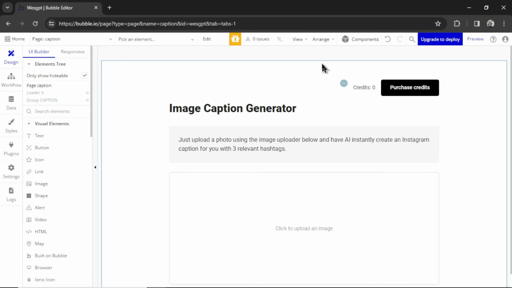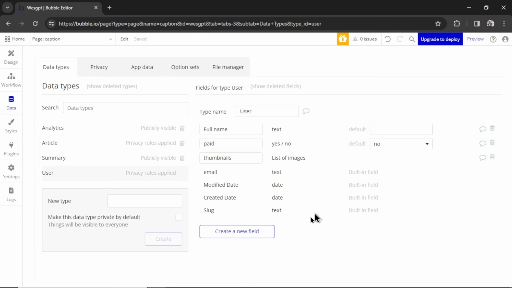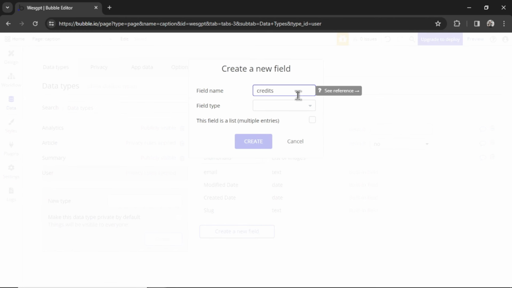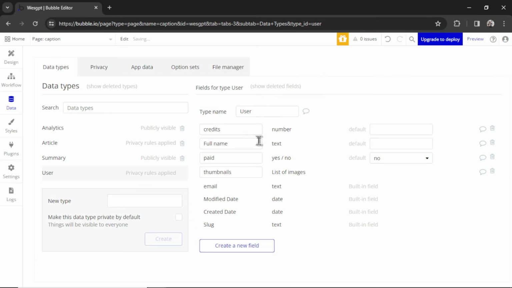Some businesses like to use a credit system when monetizing their app. If you want to use a credit system, you're going to need a few things. First, in data, we're going to click the user data type and we're going to create a new field, call that credits, and that field type is going to be a number. Let's hit create, and by default, we'll start that at 0. This is going to be the field for tracking how many credits each of your users have.